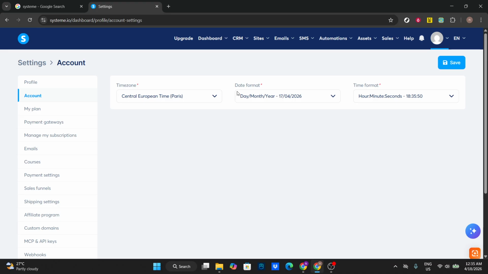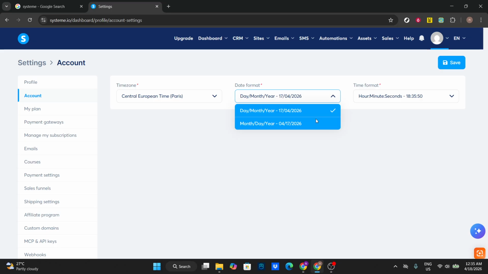On the account page, look for the date format option. It's typically presented with a label and a drop-down field right next to it. Click the drop-down to reveal the available formats. You'll usually see familiar options like month/day/year, day/month/year, or year/month/day.